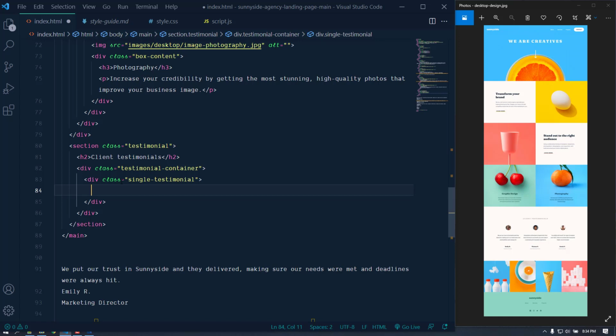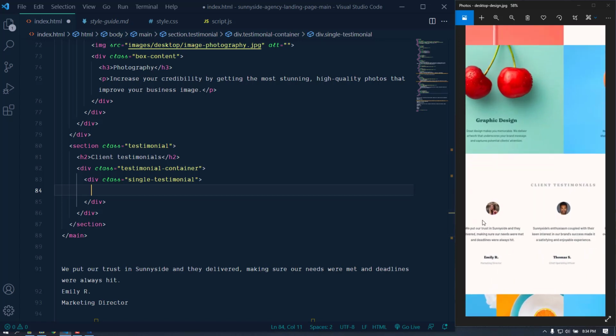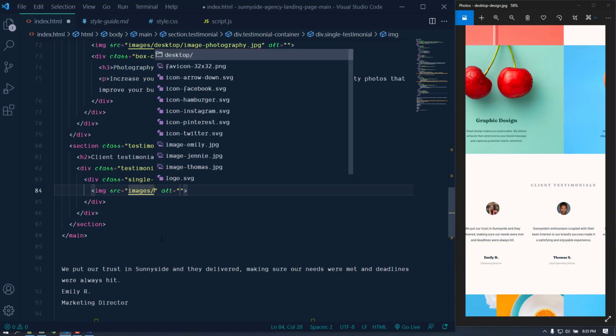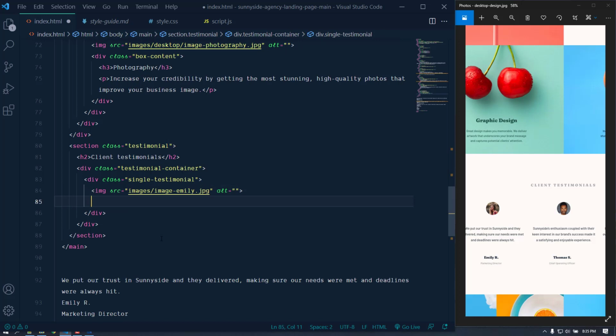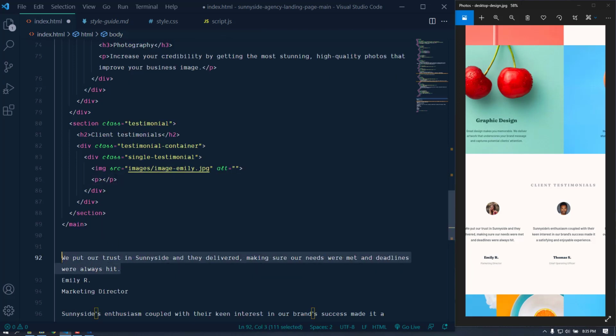So inside the testimonial there should be an image at the top, then there will be some paragraph text, then there will be the name of the person, then there will be the designation. So let's grab the image first. Image, there in the images folder, then again images. Okay, the first one is Emily. Okay, this is the image. After putting the image, let's put a paragraph tag which will contain the text.